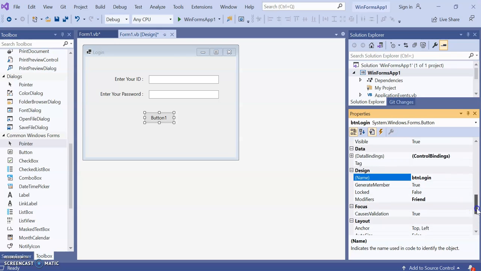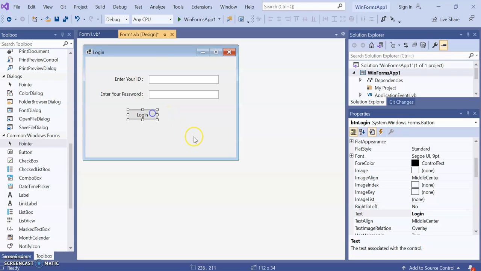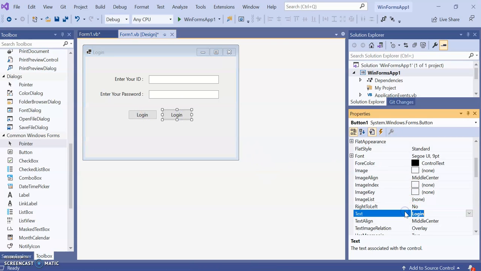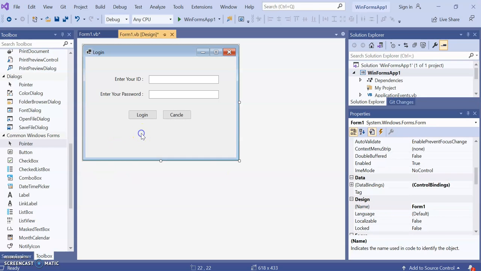And of course we need to change the caption or text to Login. The other button I want is for Cancel. Suppose I don't want to log in, in that case Cancel, and do not forget to change the name. Always make it a practice that whenever you take any component on the form, the very first thing you need to do is change the name of that component.